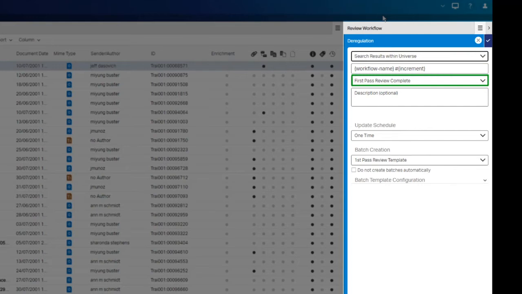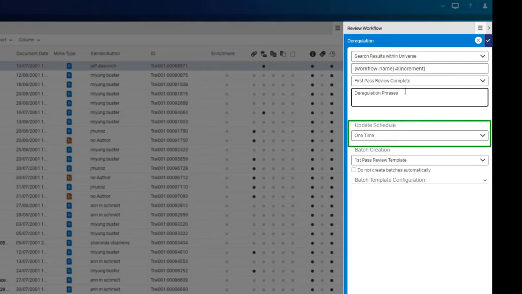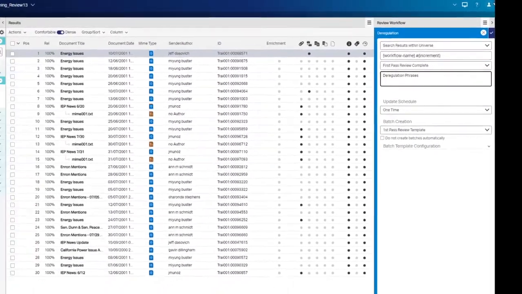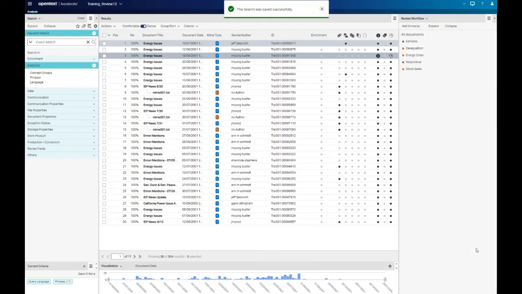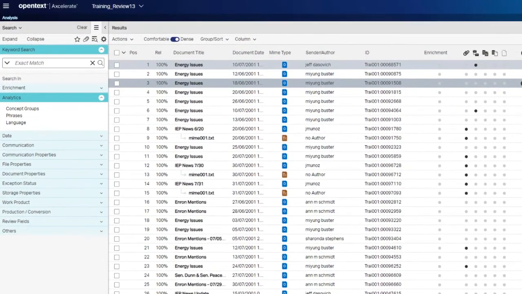We want to batch these documents for first pass review. Let's add the description of deregulation phrases. We currently do not expect new data, so we'll leave the schedule setting set to 1 time. Batch creation is set to our first pass batching template. Everything looks good. We'll click the Add to Workflow button to save the search set and batch these additional documents to the review team.